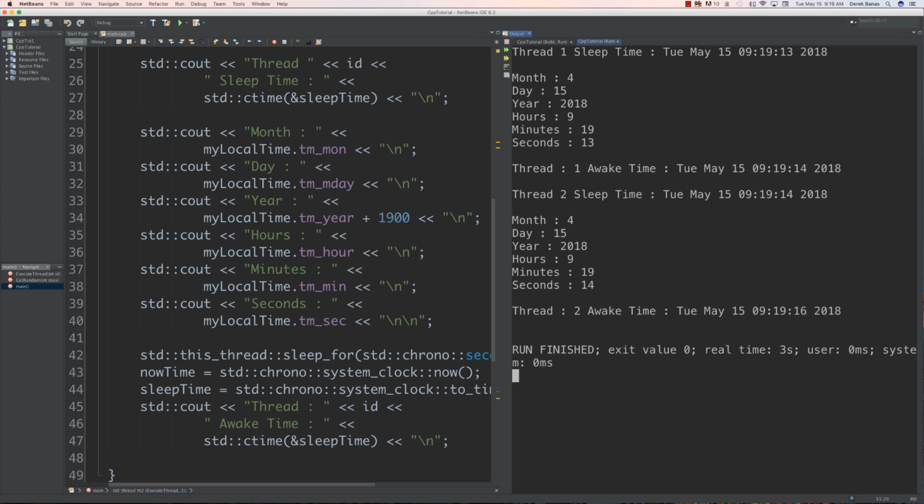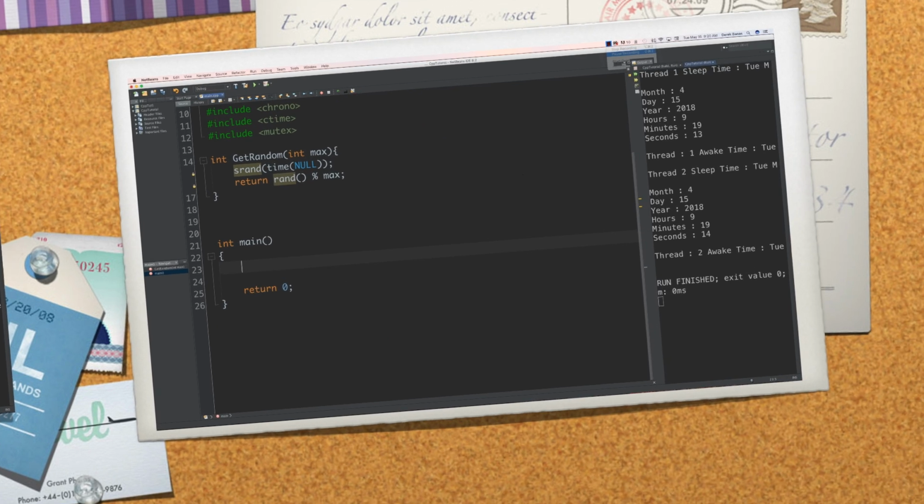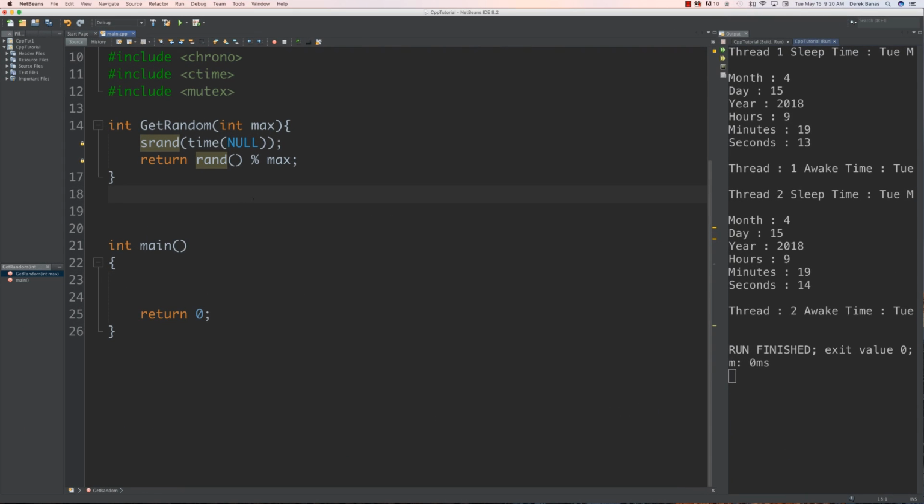Okay, so just a brief overview of how you can create threads, how you can get a lot of information time-wise, and then how you can put threads to sleep and then have them come back awake. Now what I want to do is show you how you could create a pool of threads and then have them access the same piece of information. And what we're going to do is sort of simulate a bank account.